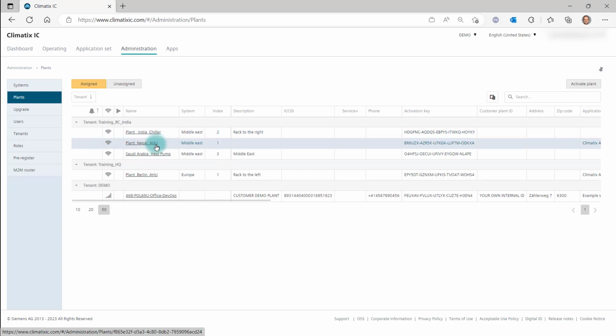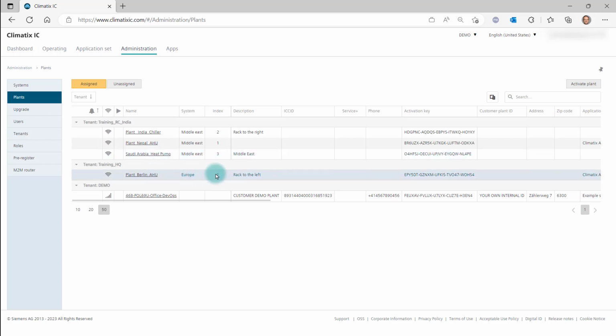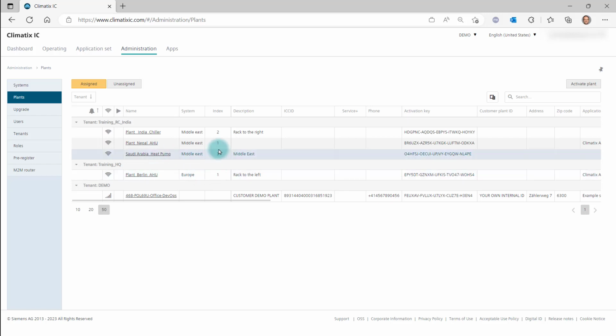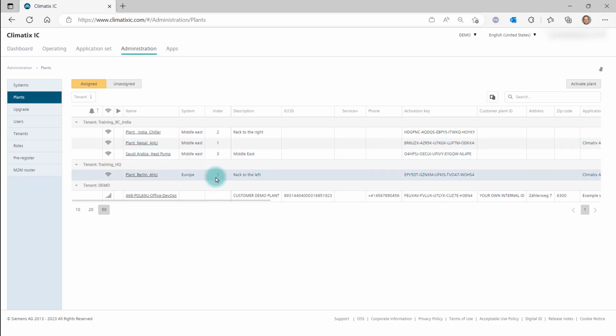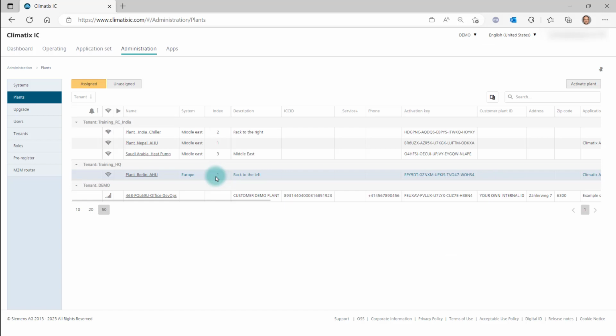Let's briefly review the learning. As you can see, the Berlin plant runs as an air handling unit and is assigned to index 1. Would it be possible or correct to assign it to index 2? The answer is, we can't tell with the information we have. We have to check both systems. If both systems use the same system application set, index 2 would not be allowed. If the systems use different system application sets, the index can have its own numbering. At this point, we could create a system dashboard as we explained earlier.